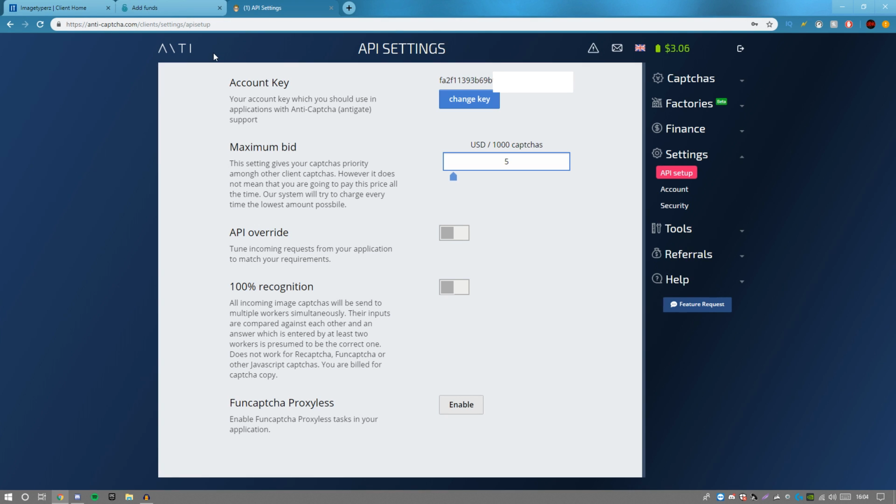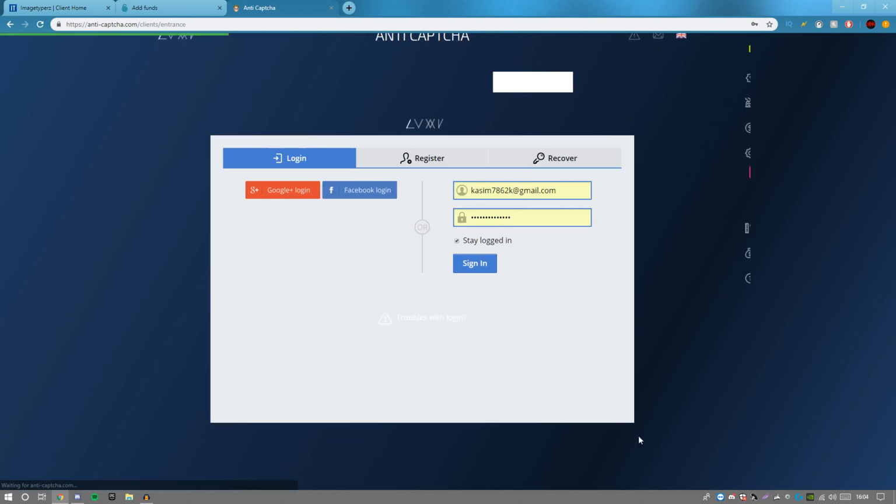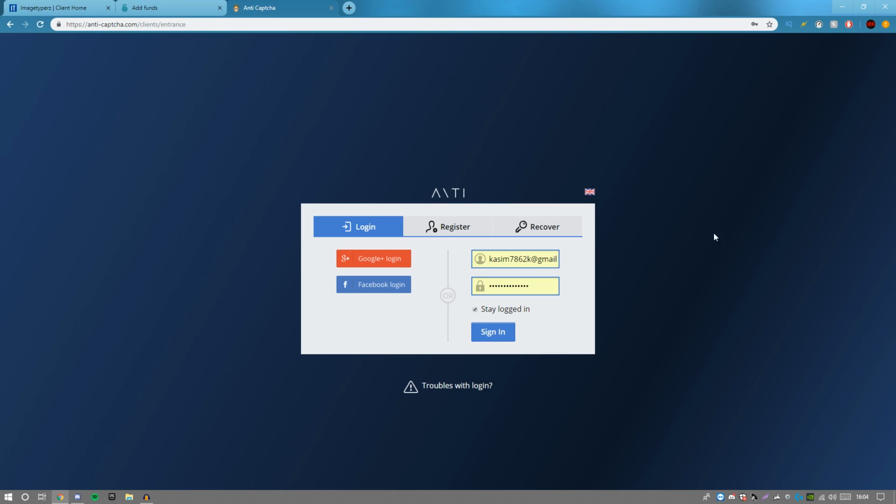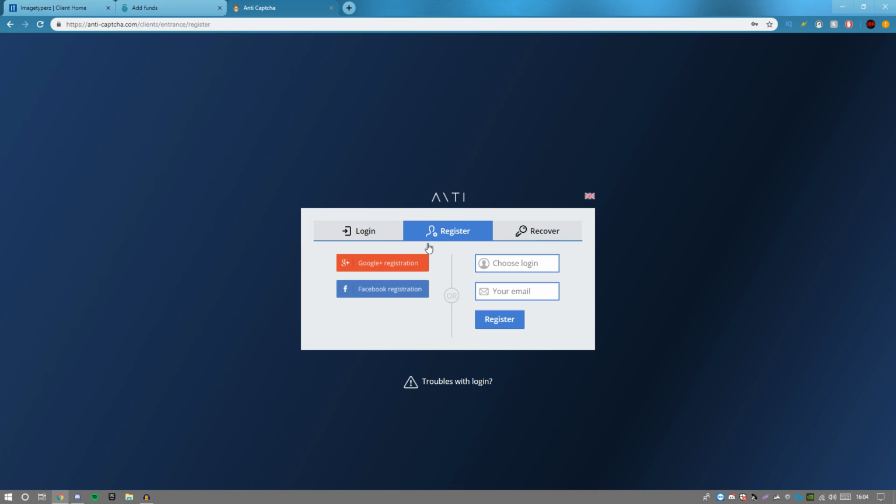Now moving on to the last website called AntiCapture. Essentially on this website, I'm just going to log out here because I was actually logged in. So you guys will be greeted like this. So essentially you can register, recover, Google login, Facebook login, however you want to do it. When you click register, yet again, it's literally just one of those normal logins with email, or you can do it with your Facebook account or Google.